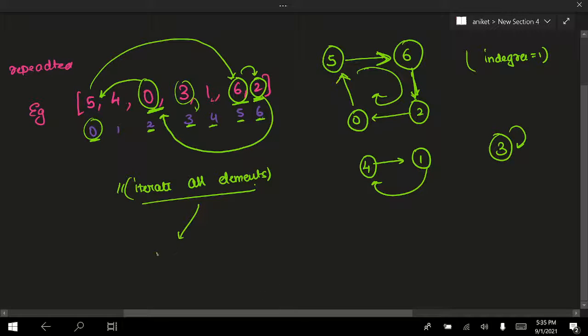There are two options. Either we can have something like a vector bool. What the vector bool can do is that for every element visited, we'll mark it as true. Initially it will be set to false, but if we visit 5, we mark it true. If we visit 6, we mark it true. And if we visit 2, we'll mark it true. And if we visit 0, we mark it true.